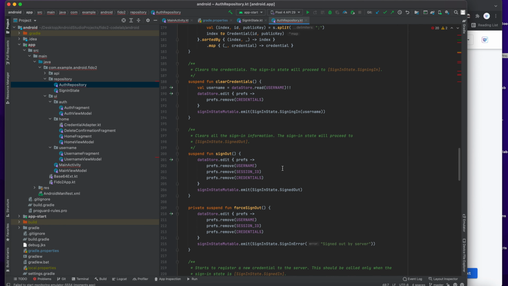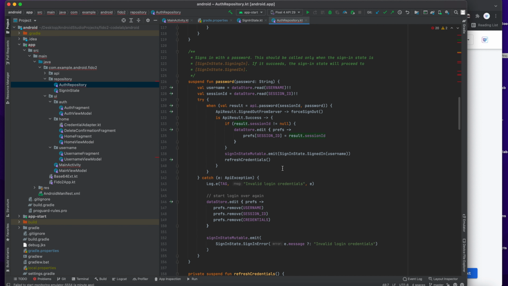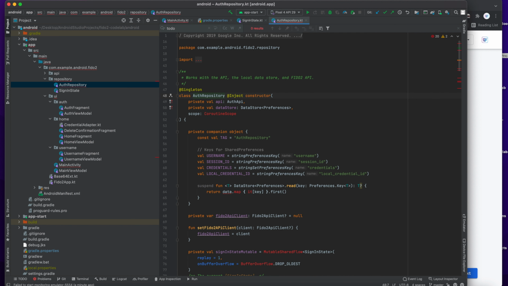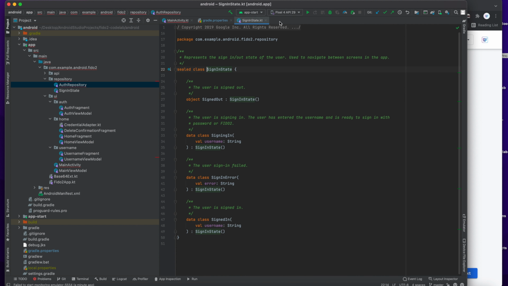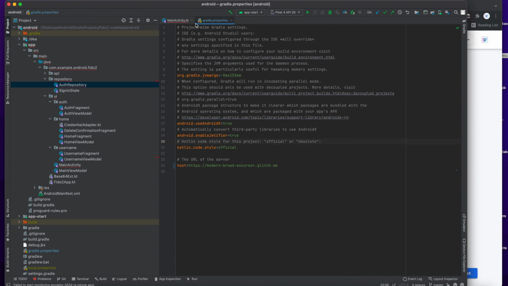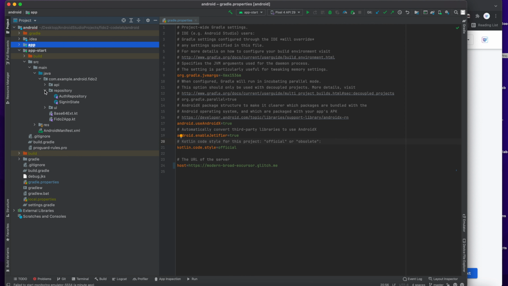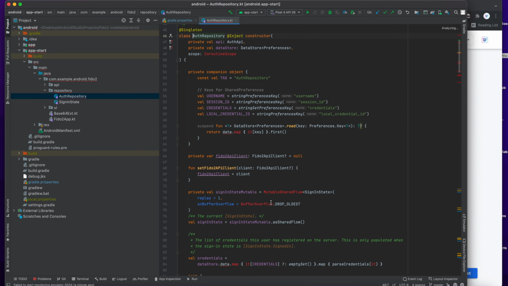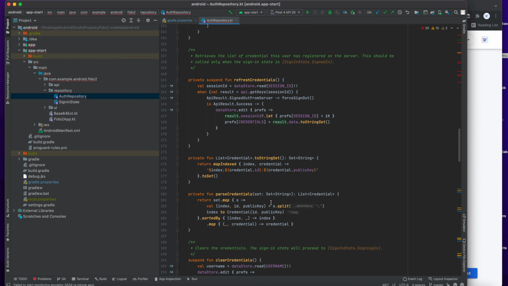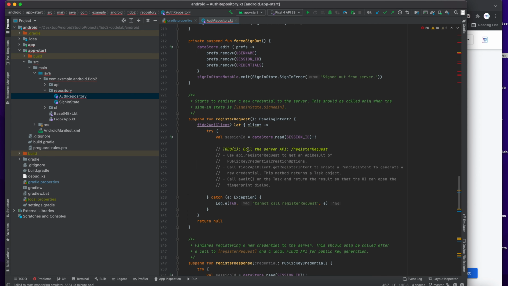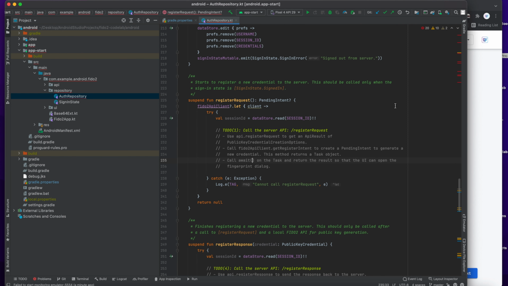I can't find it. Oh, am I looking in the right one? Oh, I'm looking in the wrong one, that's why. I want to look in app start. Okay, here's the to-do one. Let's see.